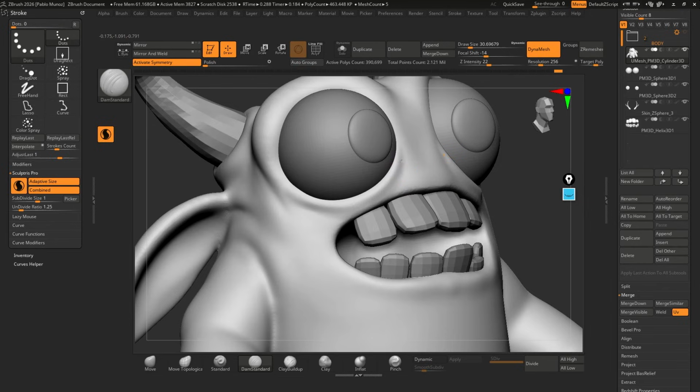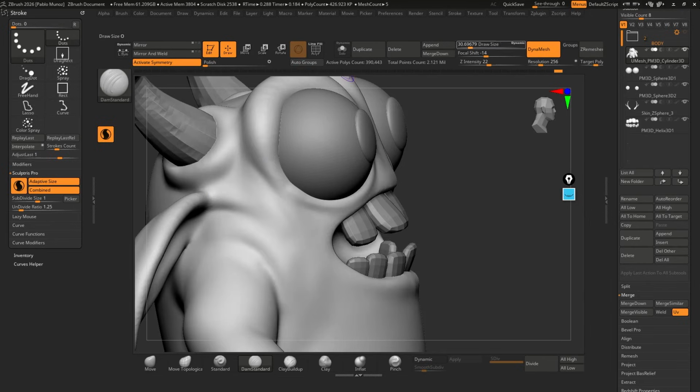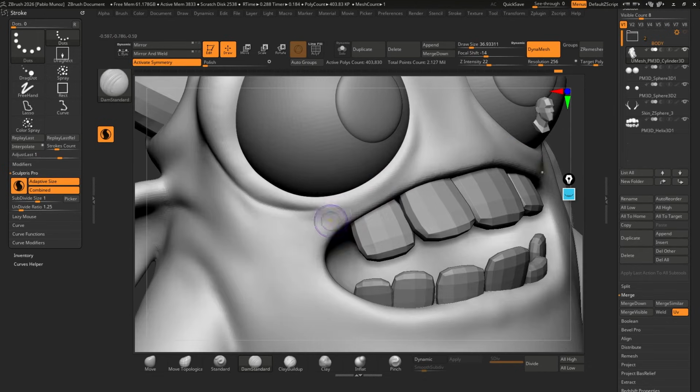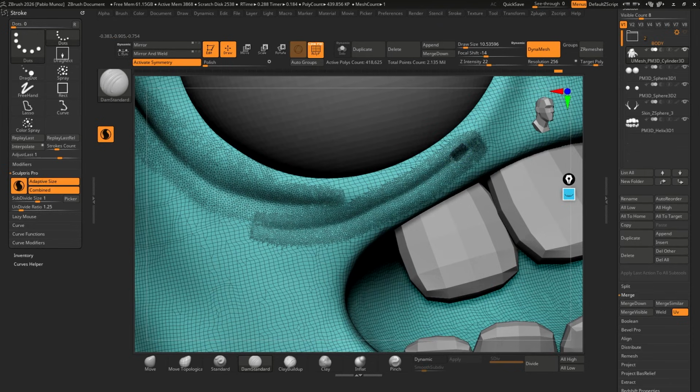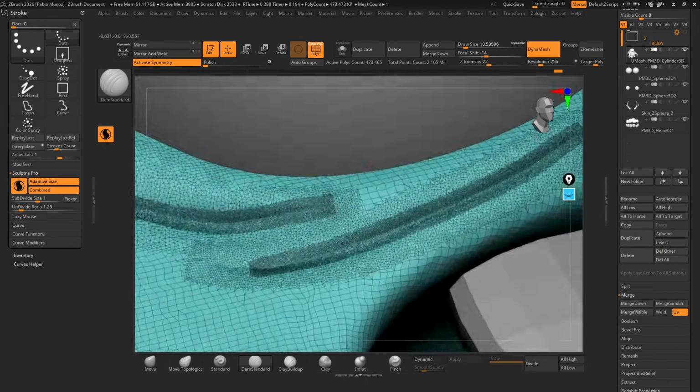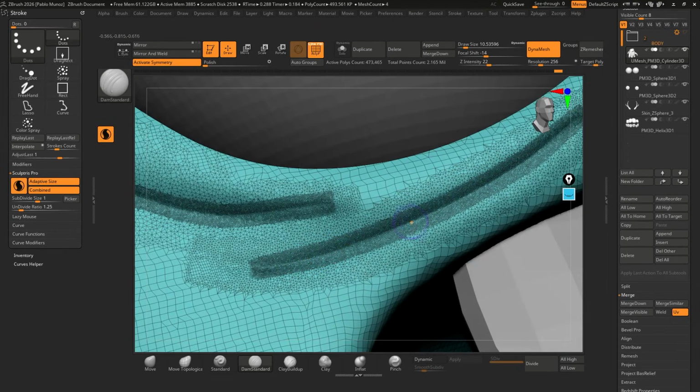Maybe it is too close. Let's actually do it here, with a slightly larger brush. I know that you can do this with the Dam Standard brush and redynamesh all of these, but the smaller the brush or the smaller the detail that you want, let's get into this. You see, I'm just adding tiny points in this area, right? This is because of Sculptris Pro that I will be able to add these tiny details.